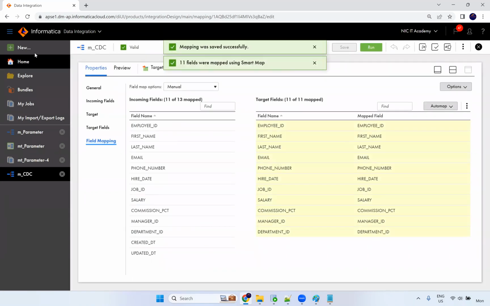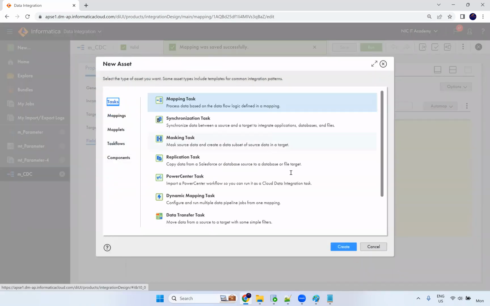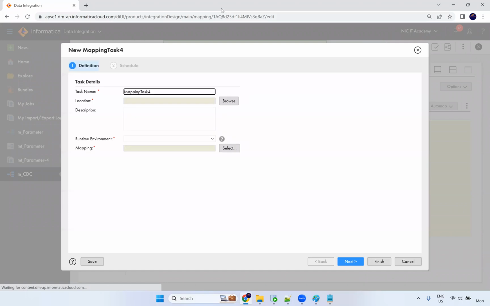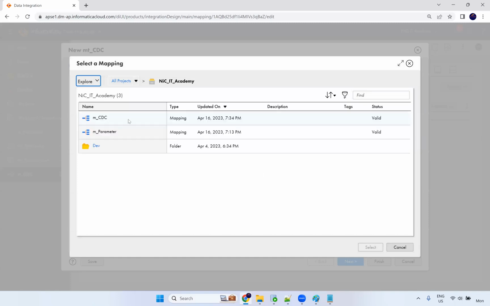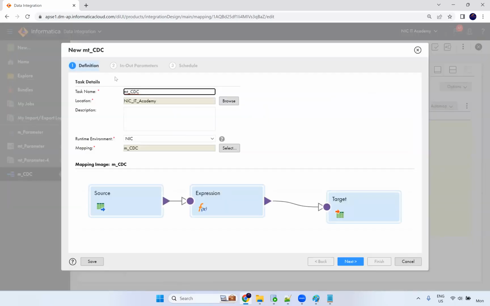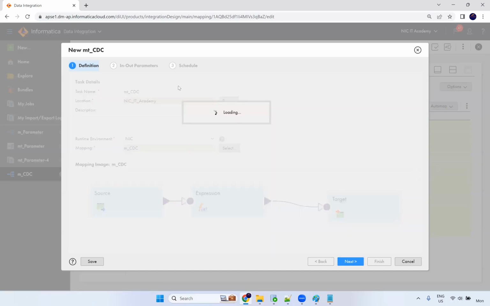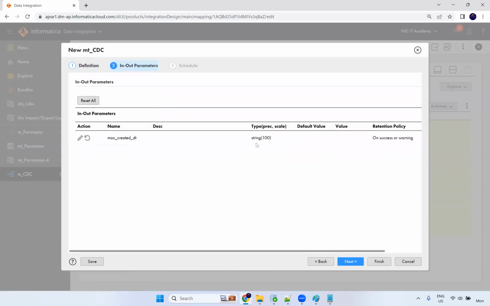M underscore CDC. I will create one more mapping task, EMT underscore CDC. We'll use the runtime environment. Mapping. This is the mapping, right? Yes. So here you can go to in-out parameters. It will show you what is the value.